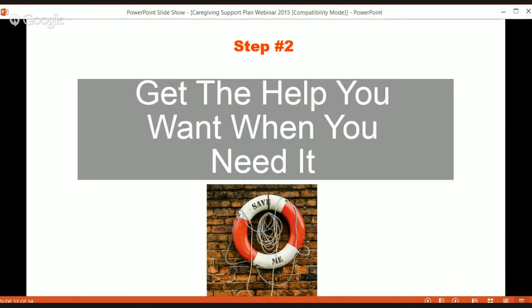So let's move on to step number 2. Step number 2 is one of the most complicated ones. It tends to be the one that gets most primary caregivers down, which is get the help you want when you need it. I mean, even once you get to the point, when I first started in the caregiving role, people did sometimes ask, how can I help?